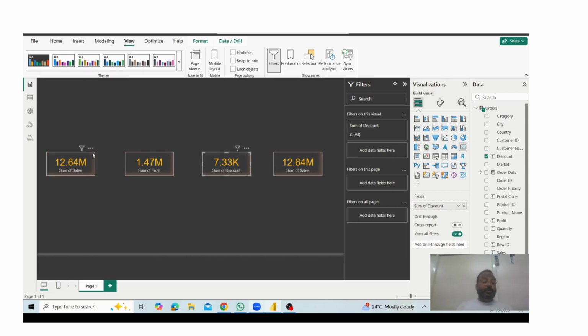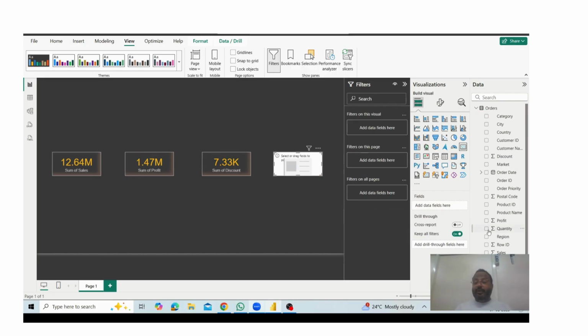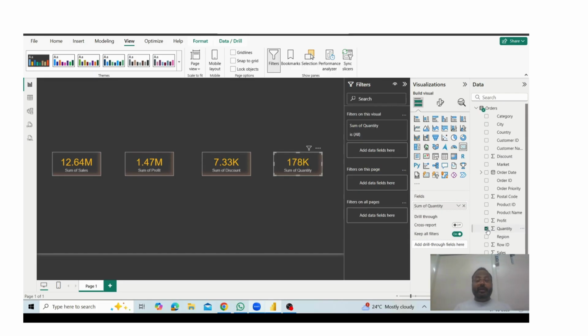I'll put this here properly. We'll adjust this also. Okay, like this I have four cards. So in the fourth card, instead of taking the sales, I'll take the quantity also. Whenever we are taking the numbers into the cards, it always displays in thousand format or million format, because we have big values available.